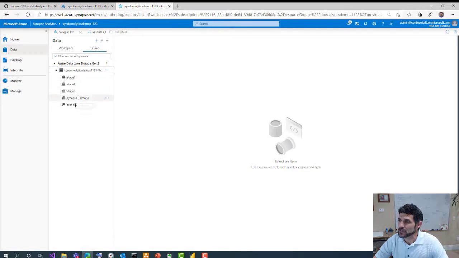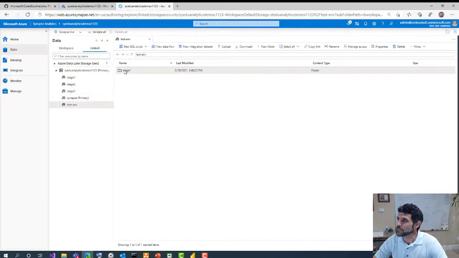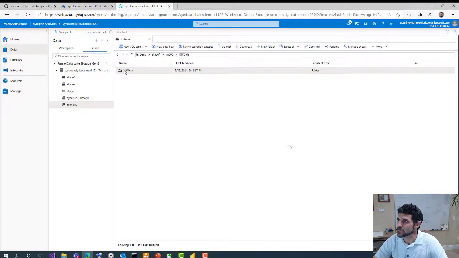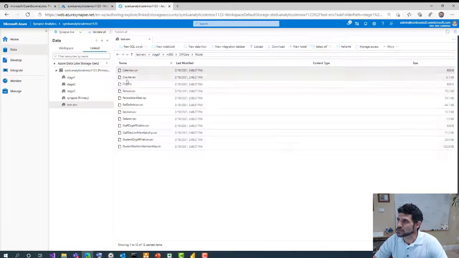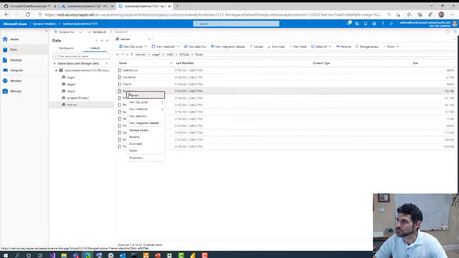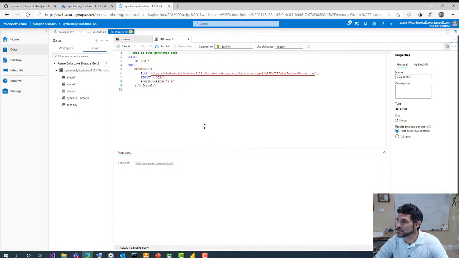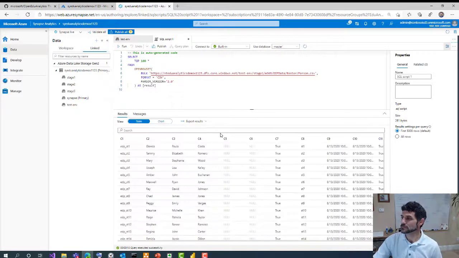So this is the data lake that was created. If I click on test env, then I can see here's the demo data. And in fact, I can go in, let's go all the way down to roster. We'll right click here and select top 100 rows. I can query this data. All right, so this is the test data.